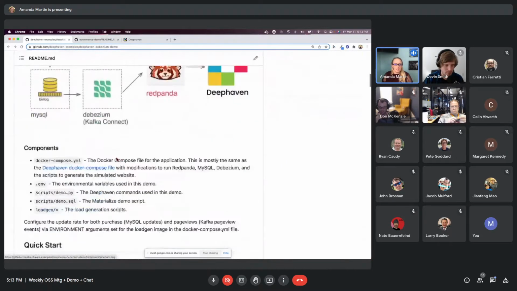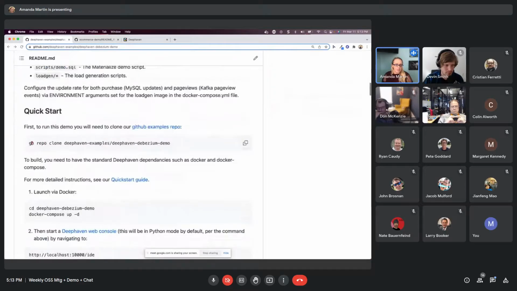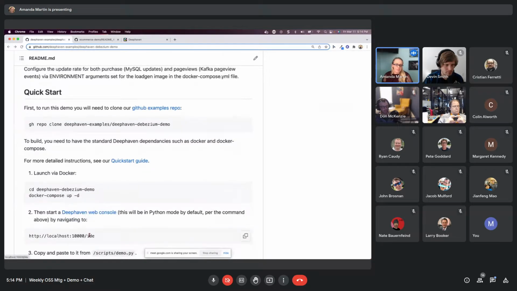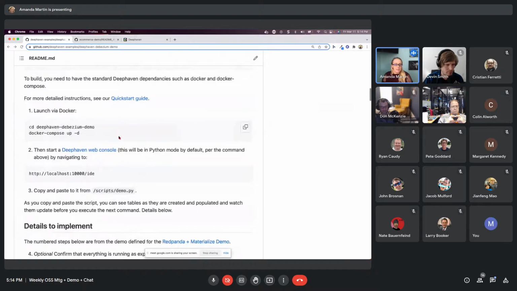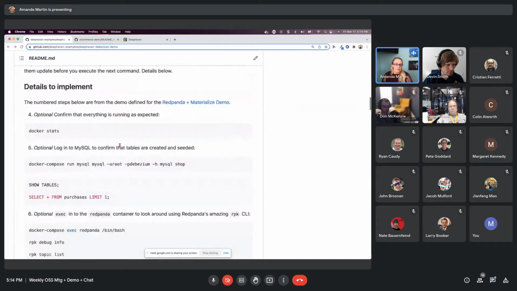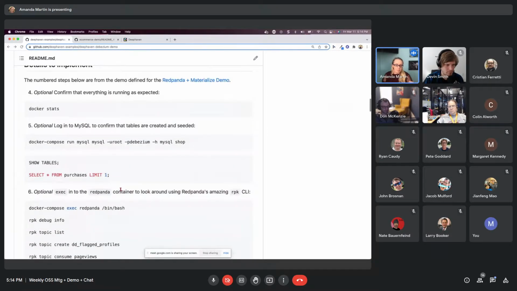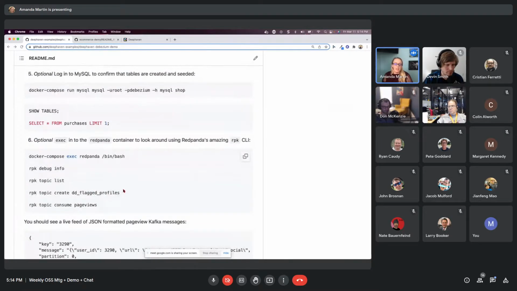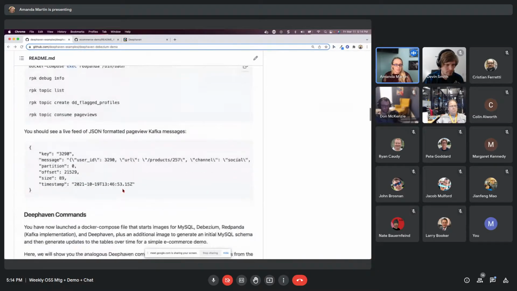This is designed so that you have a quick start where all you have to do is clone the repo, go into that repo, and run Docker compose up. It opens up the IDE on the normal port, and every command that you might want to run is following along. You are going to essentially make some tables in the Debezium platform, and then we're going to send it using Red Panda to Deephaven.